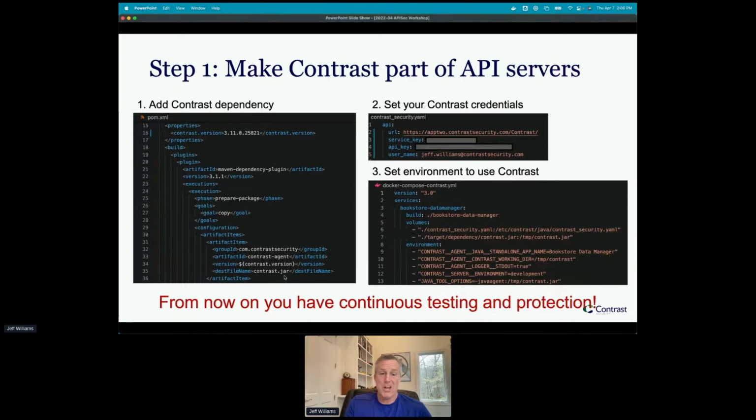Contrast supports Java, .NET, .NET Core, Node, Ruby, Python, Go, JavaScript, Scala, Kotlin, and PHP. So quite a lot of language support. It works pretty much the same way in all of them. First step is to install Contrast. Then you have to tell Contrast about your credentials. So here I've set up a YAML file that has my credentials and the team server I'm using.